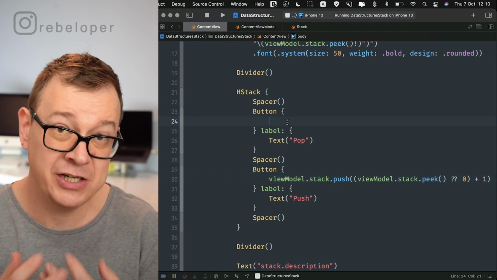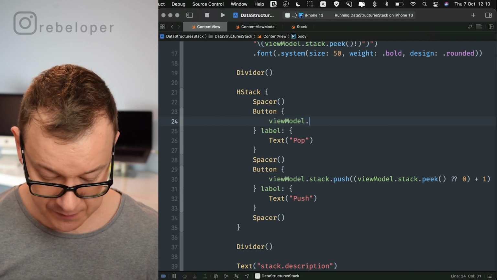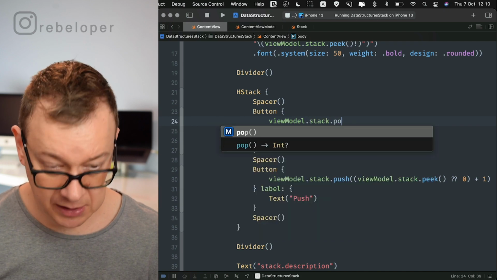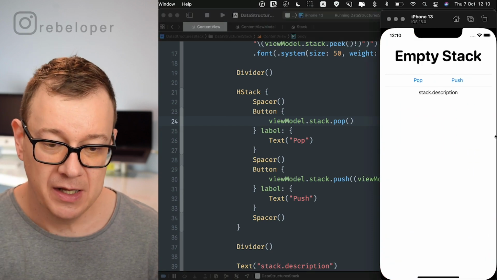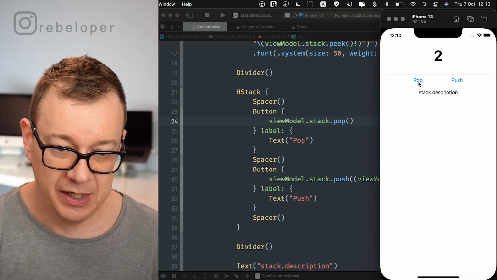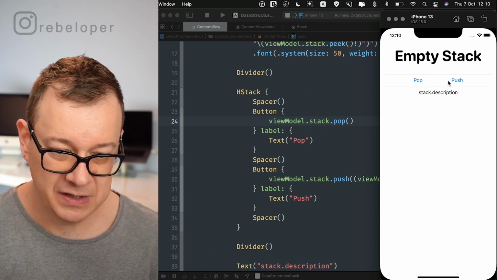Under the action of our pop button, we just go viewModel.stack.pop. Hit Command R to build and run again, and now we can just push and then we can pop. It's really, really nice. How awesome is that?